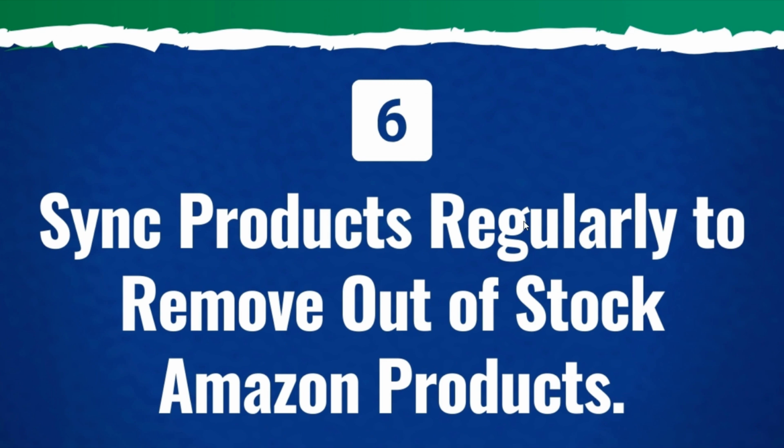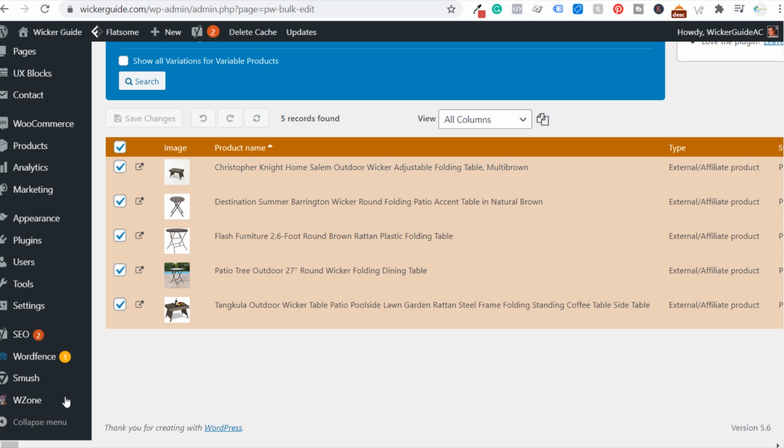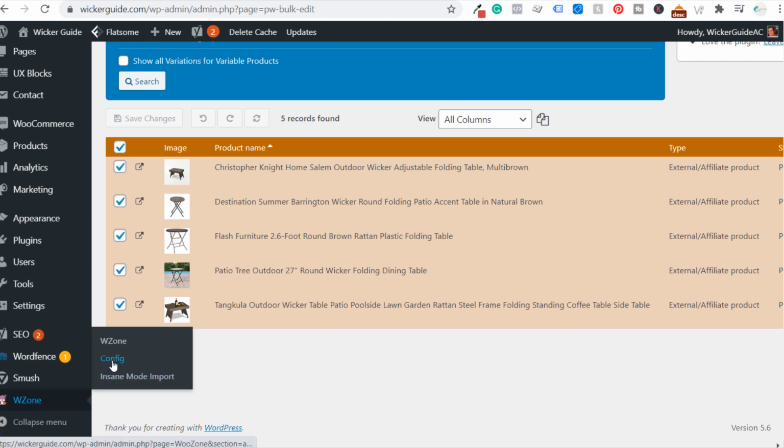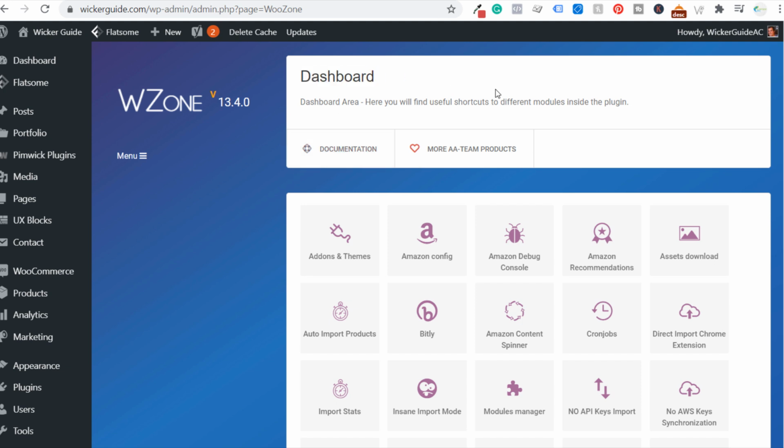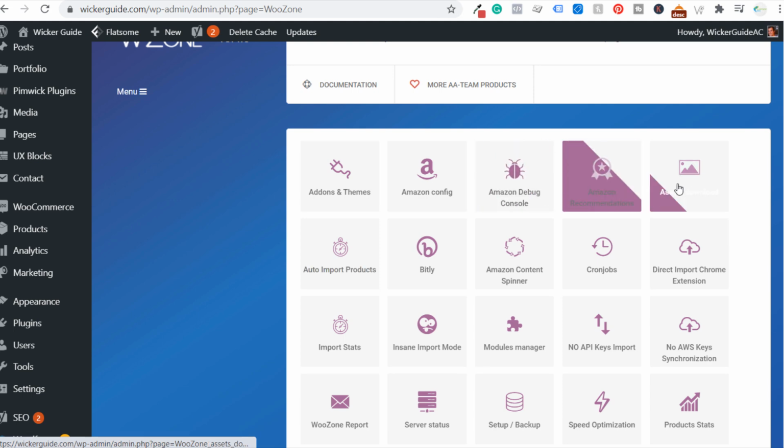Okay, so we're going to come over to number 6. You want to make sure you're syncing products regularly to remove out of stock Amazon products. This is a really easy process and it's all done through the WZone plugin, the Amazon affiliate marketing plugin. If we come over to WZone and click on the WZone link, that'll bring us right to the dashboard area. In the dashboard area, you can see all of these different categories that you can click on, so you can go through these one by one.